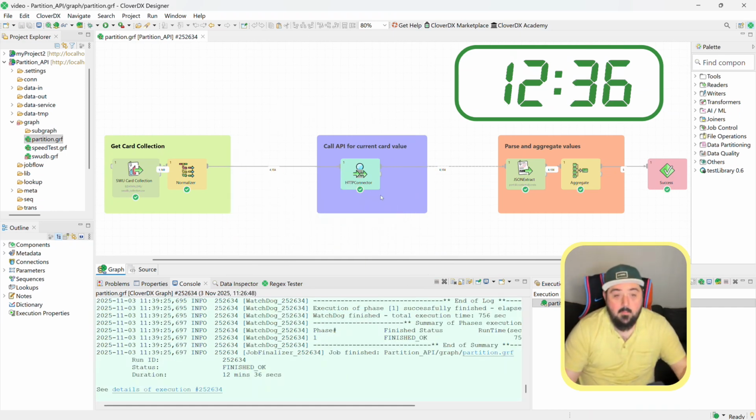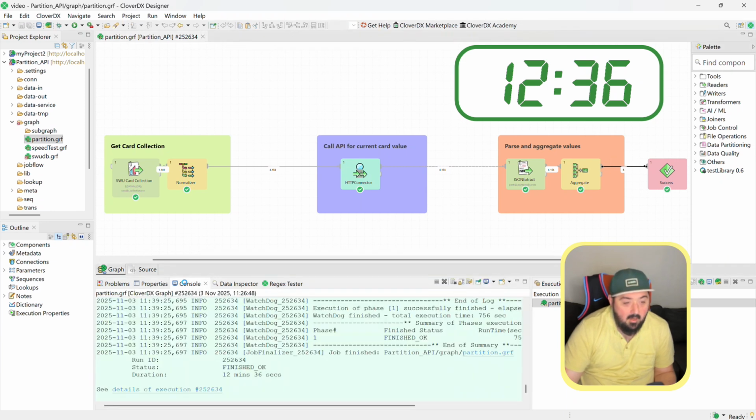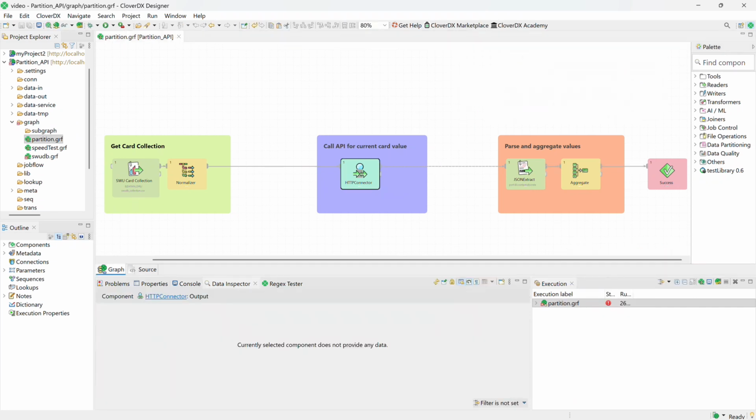All right, so finally finished. I can see I've got my values of my different card collection, but it took 12 minutes and 36 seconds to run that. So we can do this way faster.